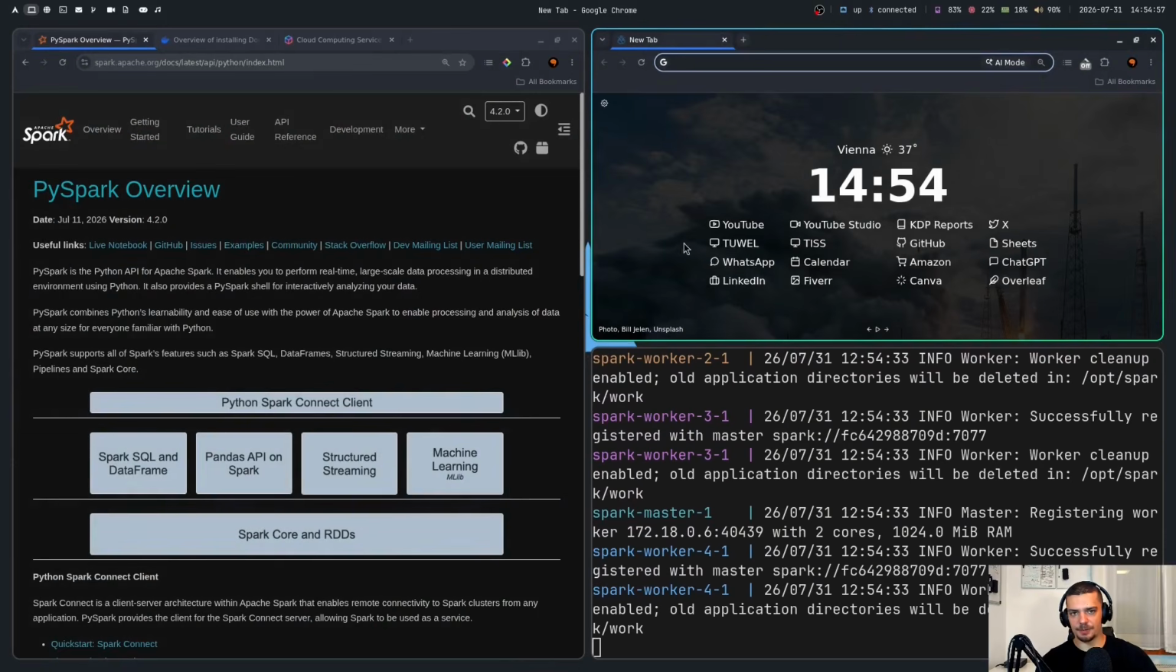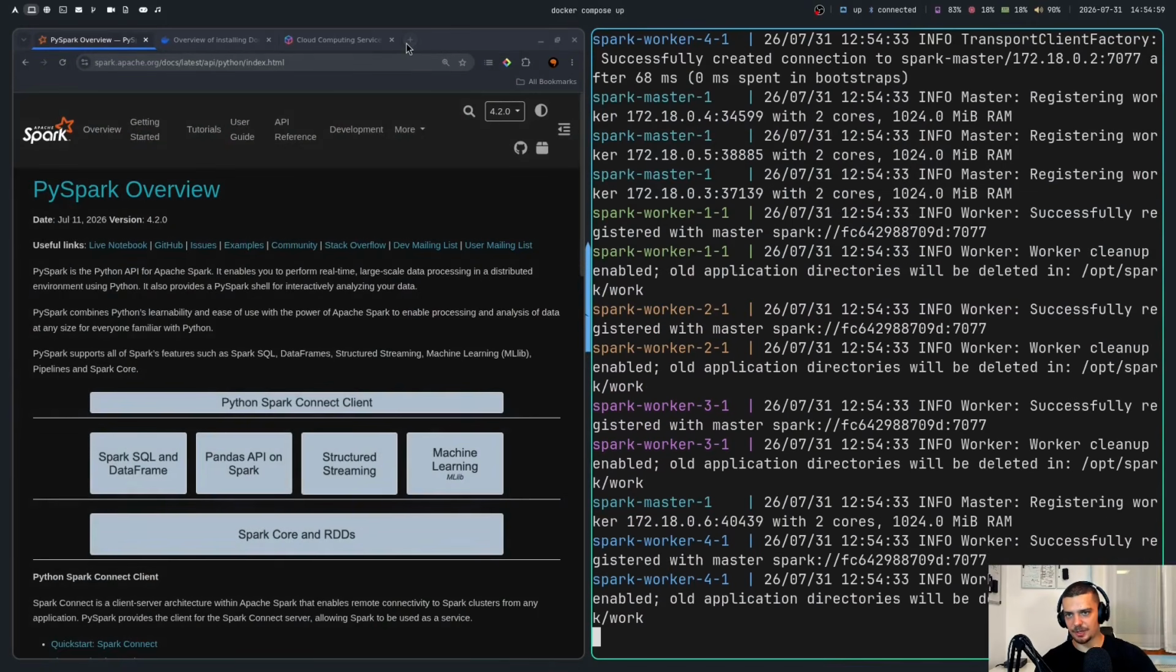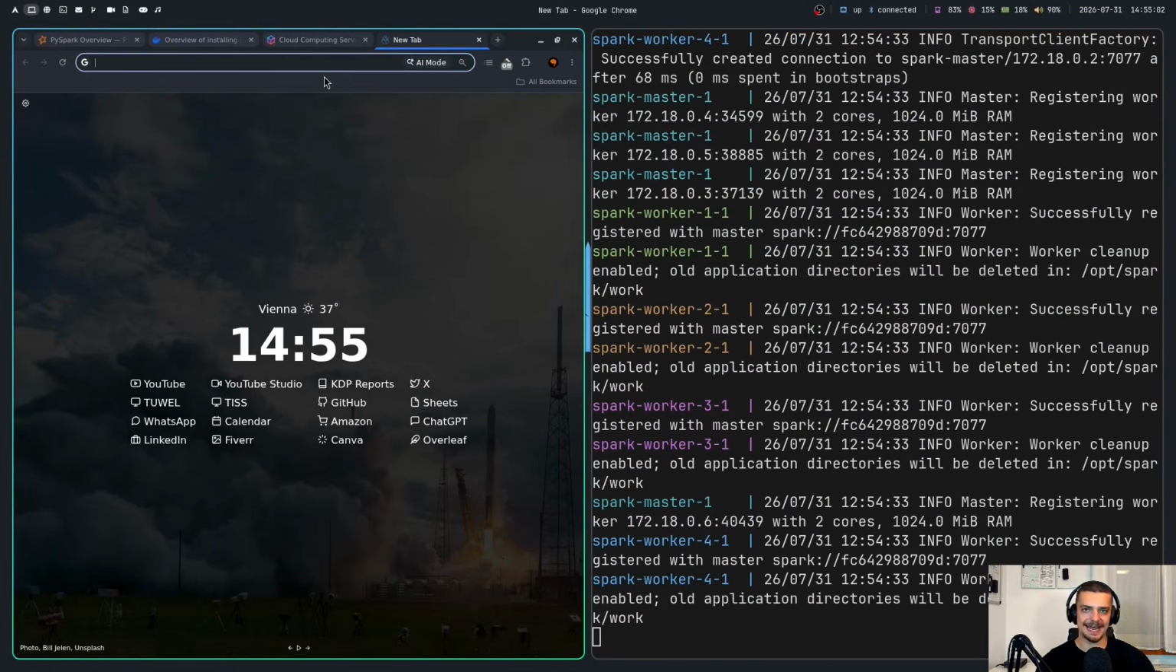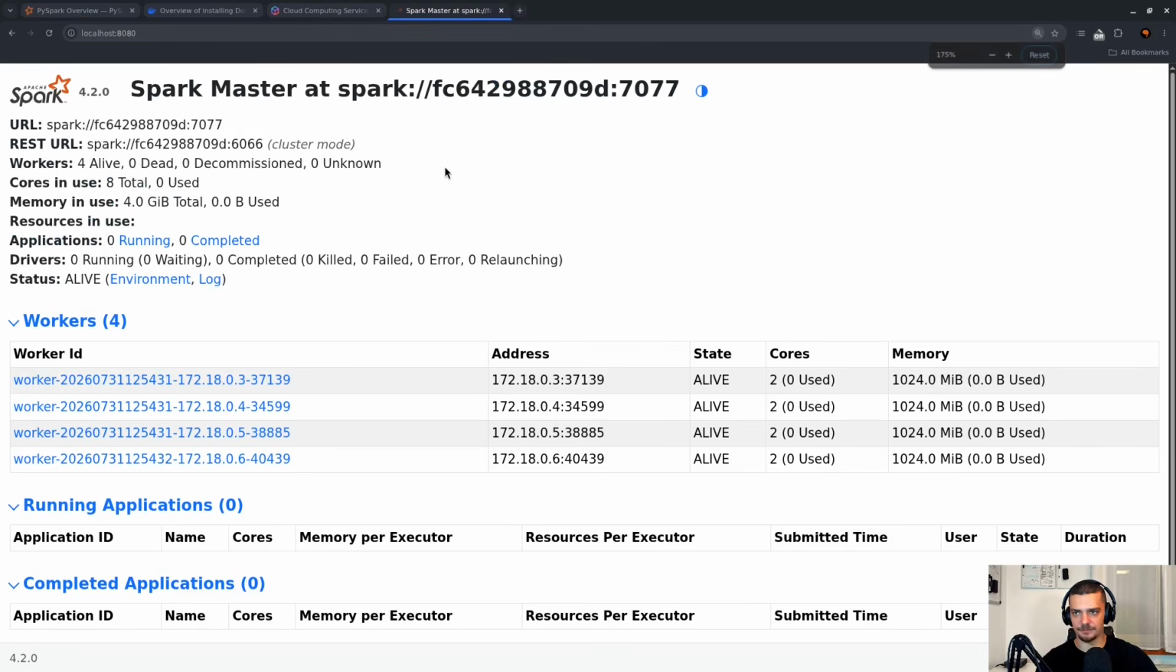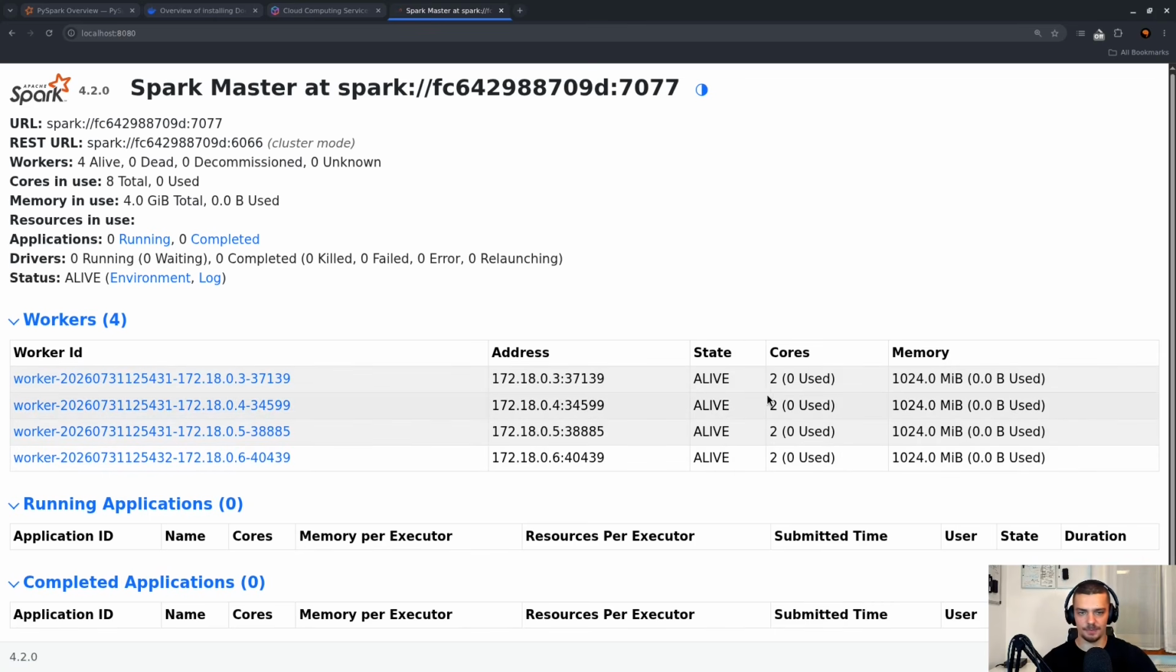But now you can open up your browser, or we can use the existing window here, and we can go to localhost port 8080. So localhost 8080, this is going to put us into the web UI for the Spark master. So here you can see we have 4 workers that registered themselves with the master. All of them are alive. All of them have 2 cores and 1 gigabyte of RAM, and none of them are being used at the moment because we don't have any task that is running. No application here is running.